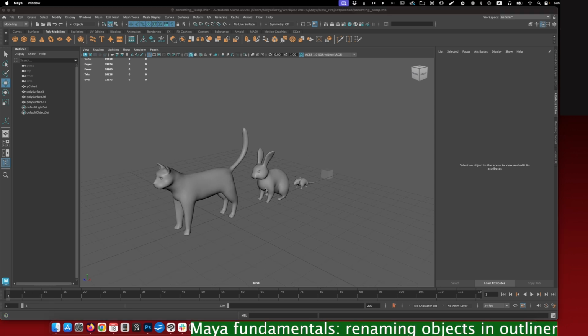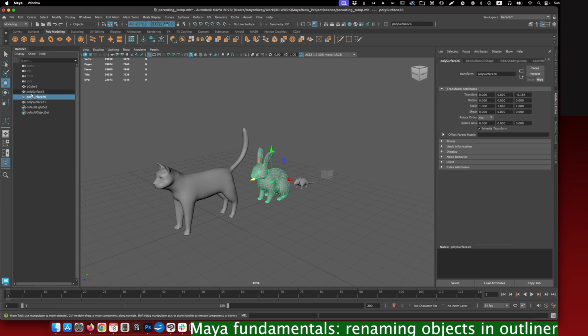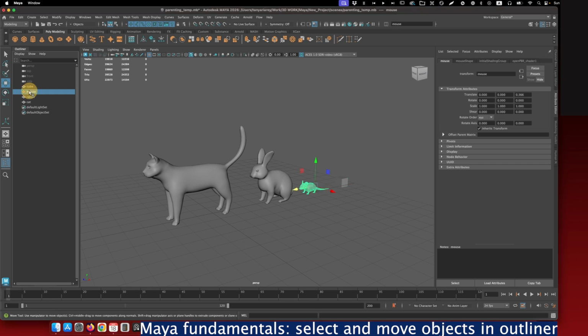First of all, let's rename our new objects. To rename any object in your outliner, you just double-click left mouse button on your object, and this will be cube, mouse, rabbit, and cat. To select multiple objects in Outliner, you just hold Shift, Command to deselect some of them. If you want to move objects around, you just use middle mouse button. You click and hold and drag objects around to rearrange them the way you prefer.